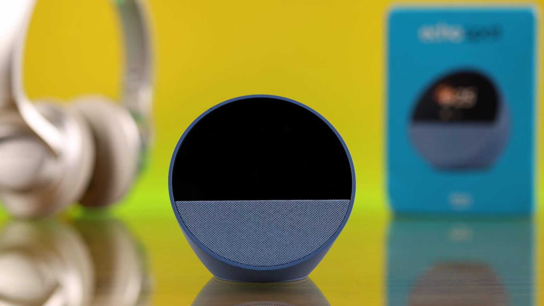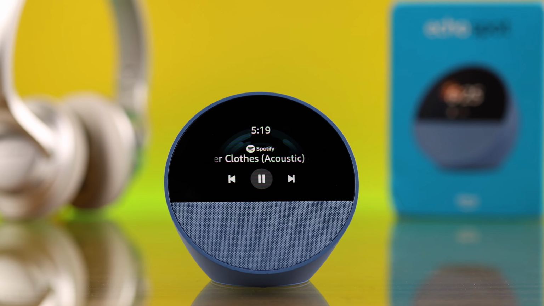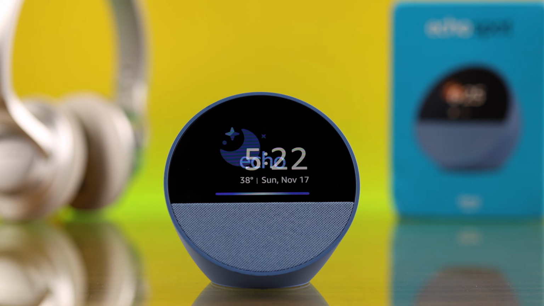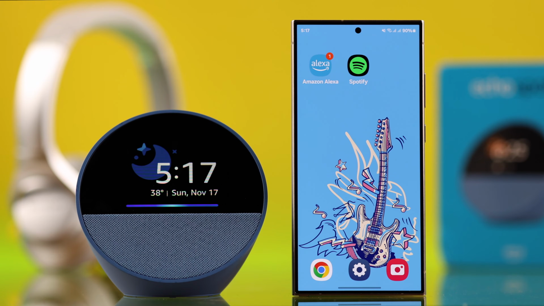Hey there, if you want to set up Spotify as the default music player for your 2024 version new Amazon Echo Spot, it's a really quick process, so let's link them together. Here's Spotify.